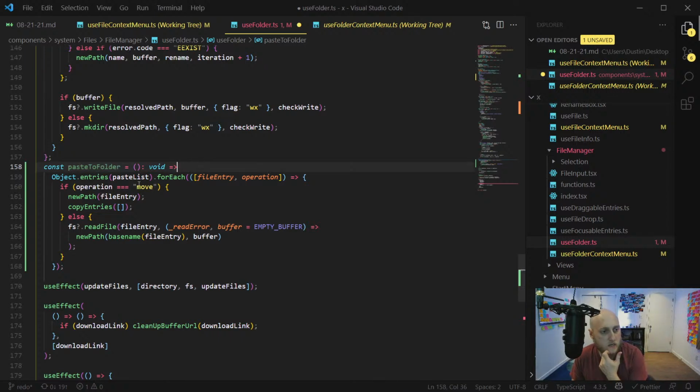Basically what it does is it goes through the paste list objects and it gets the file entry and that operation. If it's a move operation, it makes a new path for the file entry. New path is local to this folder. So it's saying, I want this path to be in my folder as a new entry for me. And then we clear copy entries on a move operation. Now on a copy operation, we don't clear the entries.